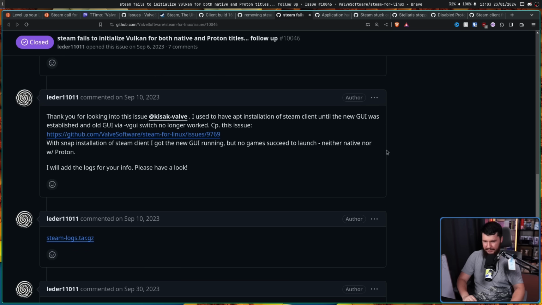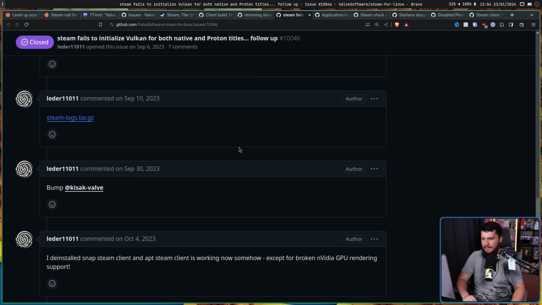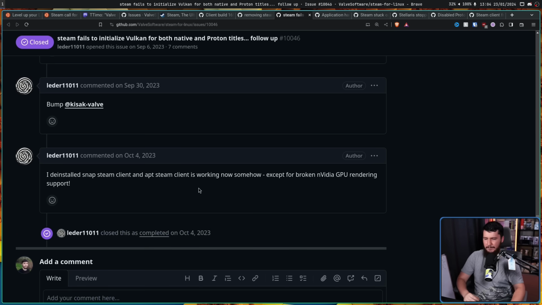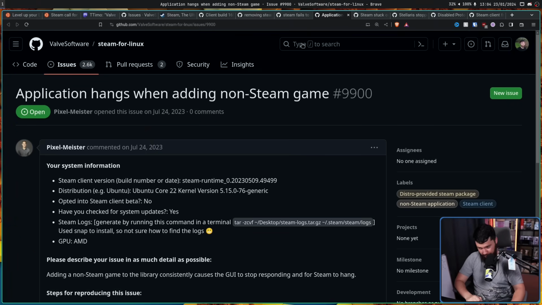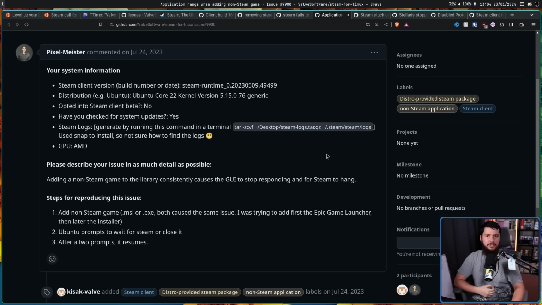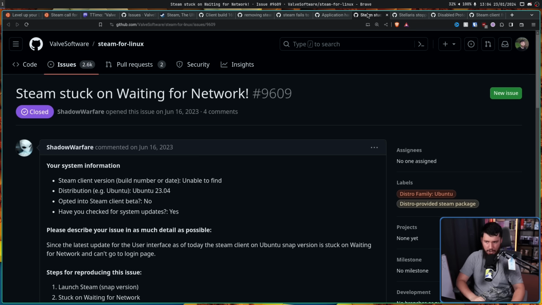So this user was like, "Yeah, I was running the app, and then I swapped to the Snap because we're having some GUI issues. They provide some more logs. They bumped it. And then they were like, yeah, I just uninstalled the Snap. I reinstalled the apt, and now it works." July 24th, 2023. Application hangs when adding non-Steam game. This one doesn't have any comments, but was tagged as dist provided Steam package.